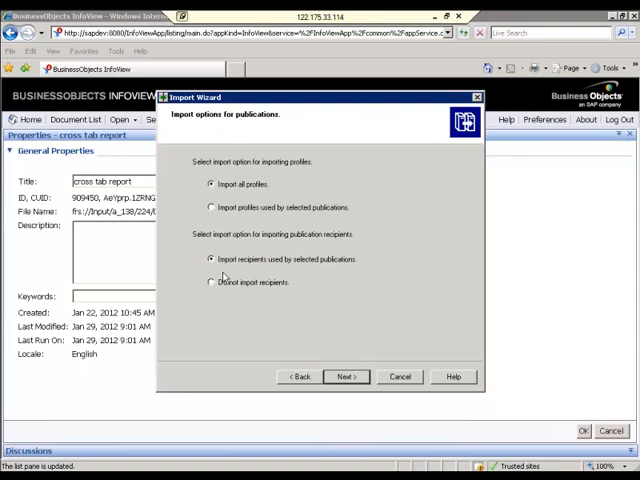Click on next. Then this screen is basically to import schedules. Select import option for importing profiles. Import all profiles. Import profiles used by the selected publication. Import recipients used by the selected publication. Do not import recipients. If you select this option, it will import schedules for this particular report. Import profiles means schedules. Import recipients used by the selected publication means you created the schedules: you have schedule 1, schedule 2, schedule 3, and those schedules have a lot of recipients.